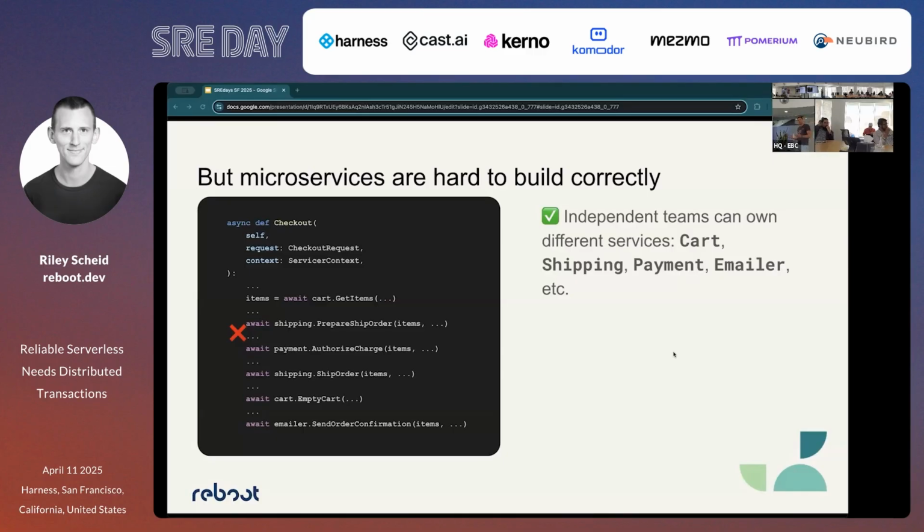I would argue that it's safe. From the end user's perspective, we haven't charged their card, we haven't shipped them an order, and we haven't emptied their card. So their world is consistent. Internally, we might have introduced some inconsistency.